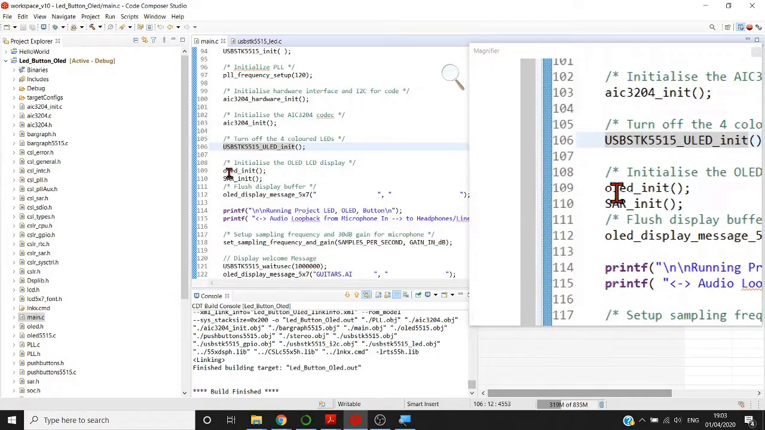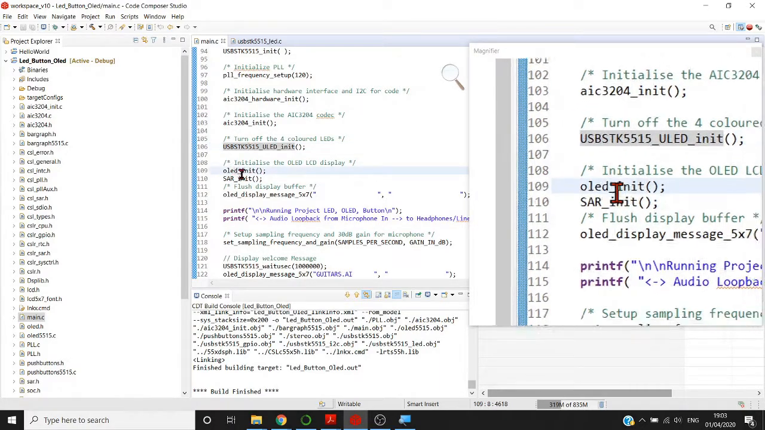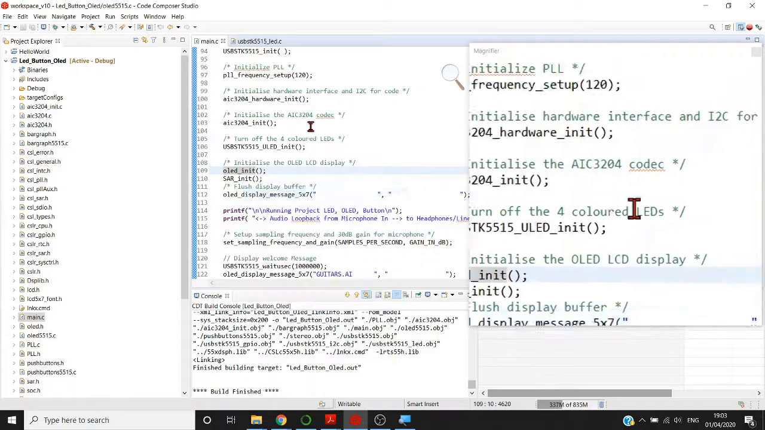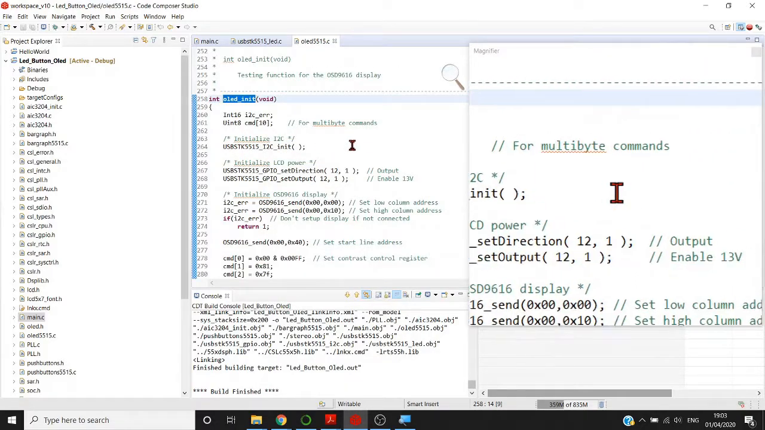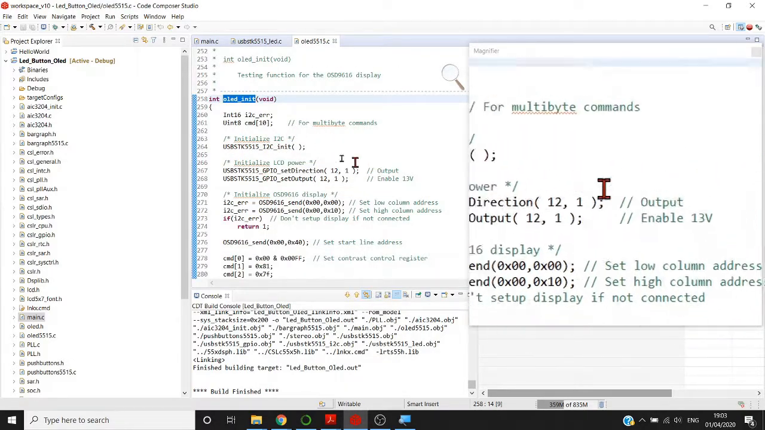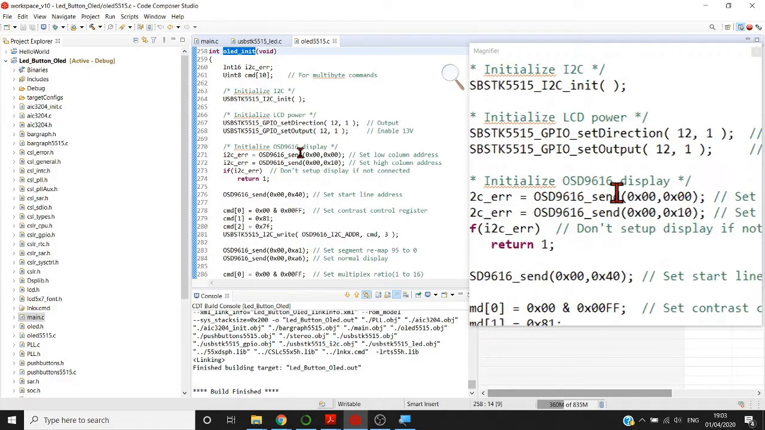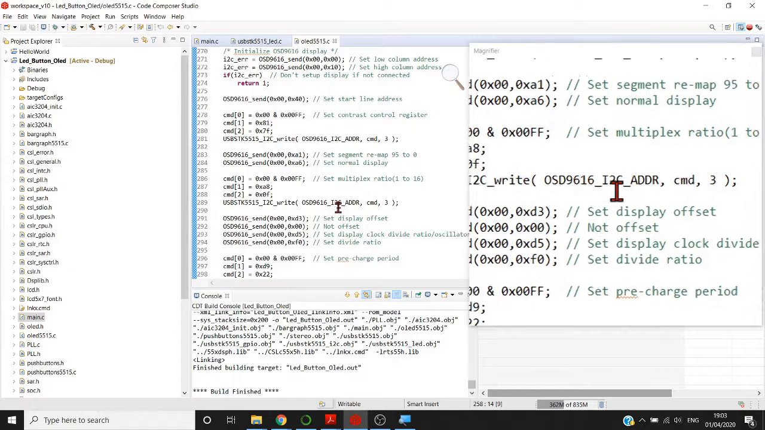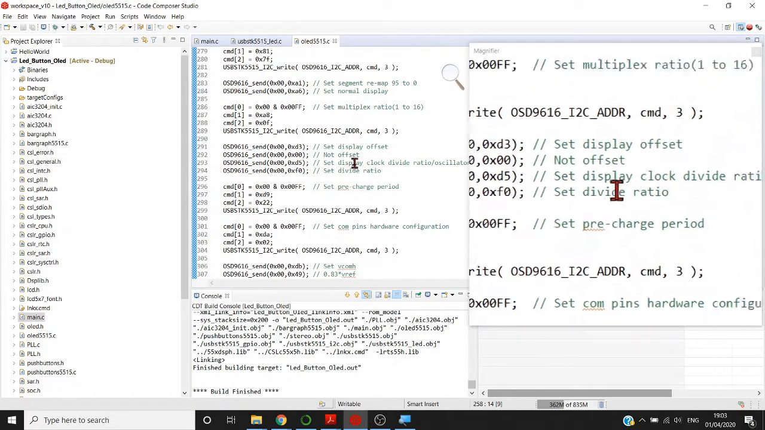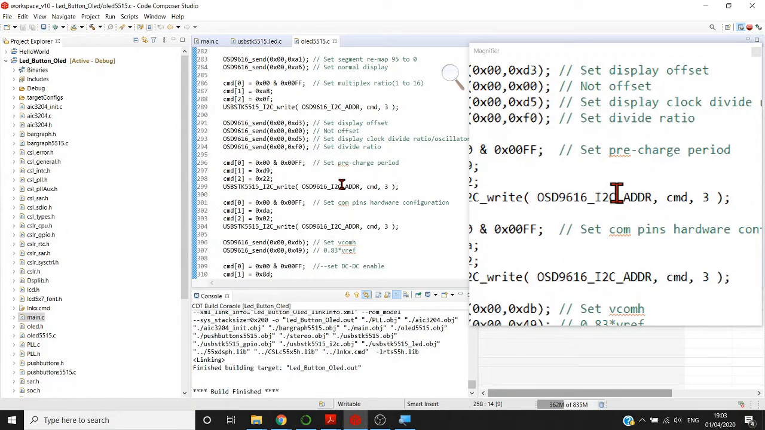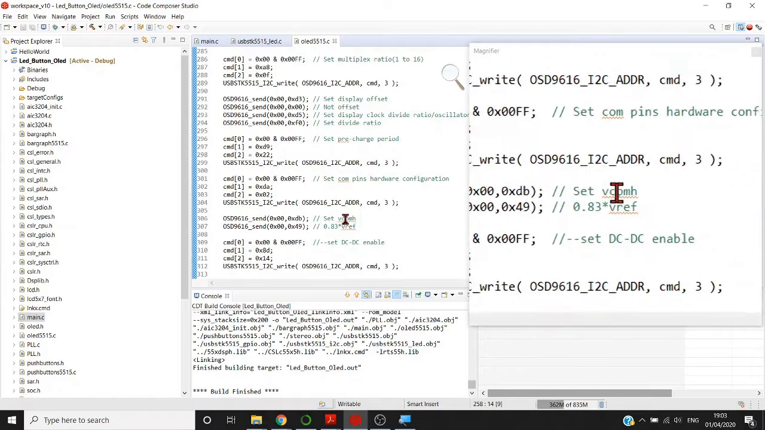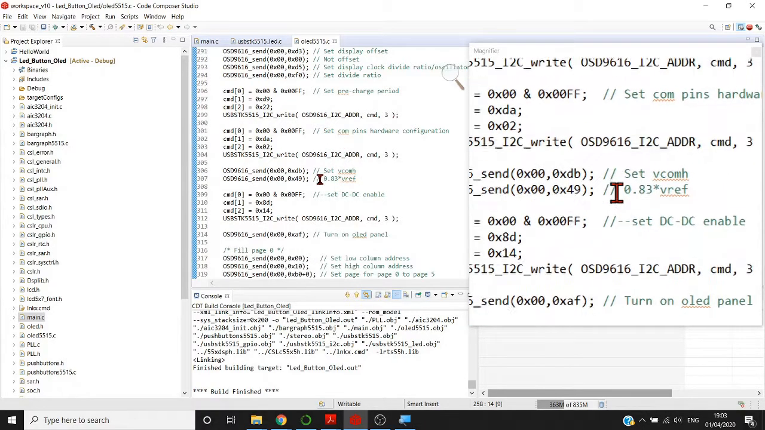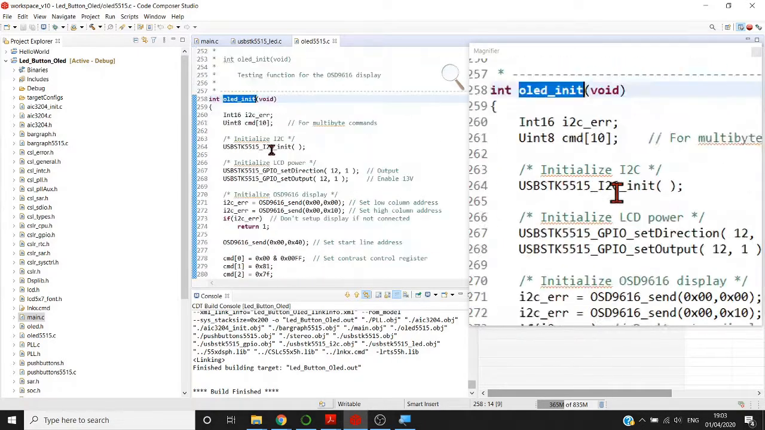Then we are also initializing the OLED. We've seen this function also. So we enable the I2C, we set contrast, we set the different configurations, the different voltage clocks and everything to start using the OLED.